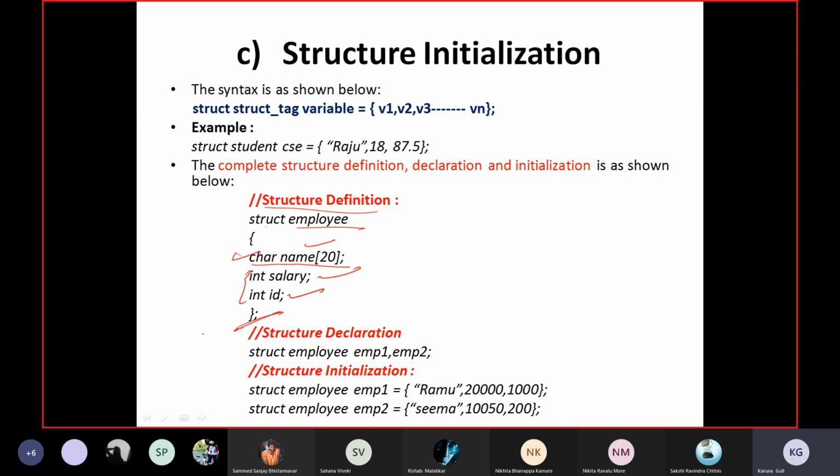Once we have done with this, I'll go ahead with the main. Soon after main, we have a declaration. In the declaration section, I'll be using struct employee emp1, emp2. The meaning of this is I've created two structure variables, emp1 and emp2. These are of the type employee. Employee is of the type struct. So what is the struct definition for this employee? This is the struct definition for the employee.